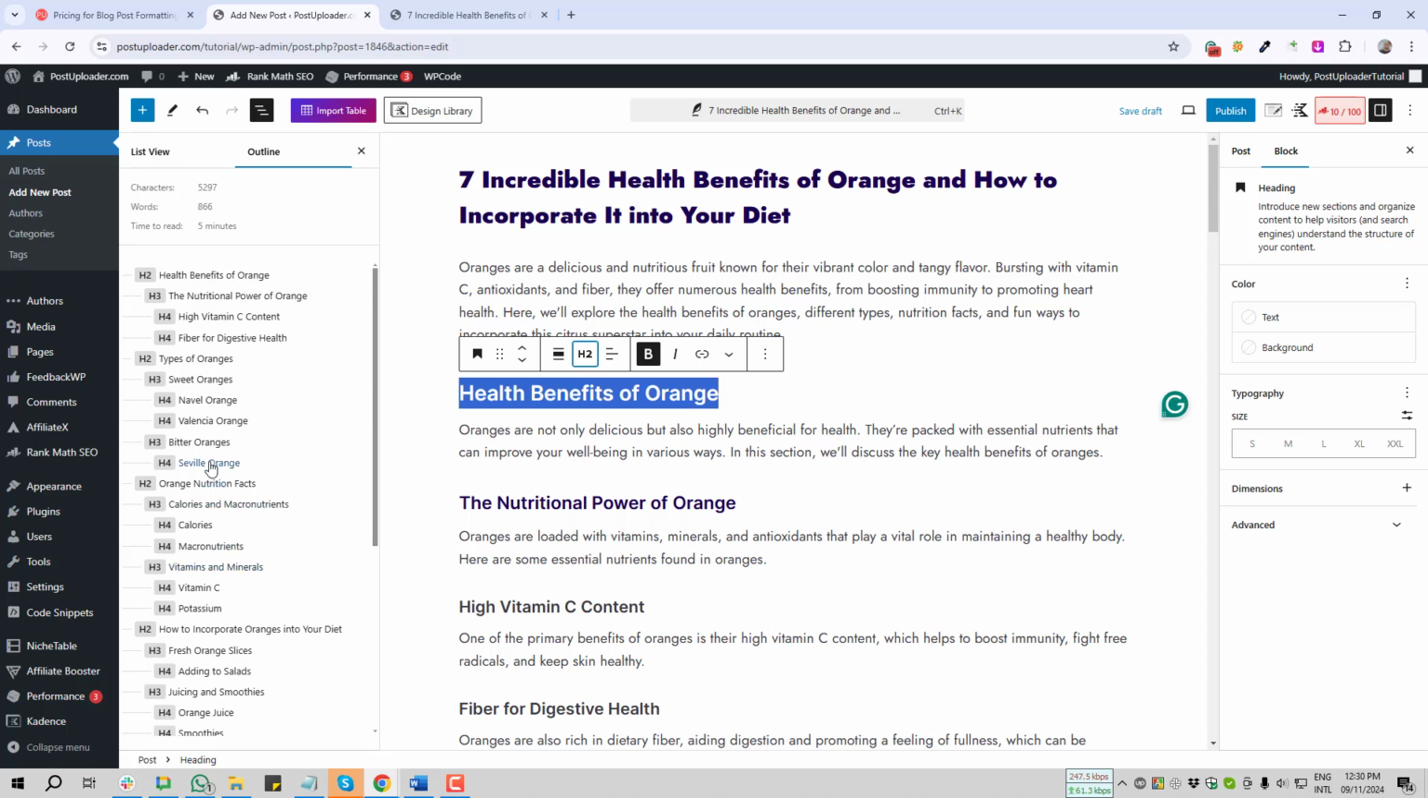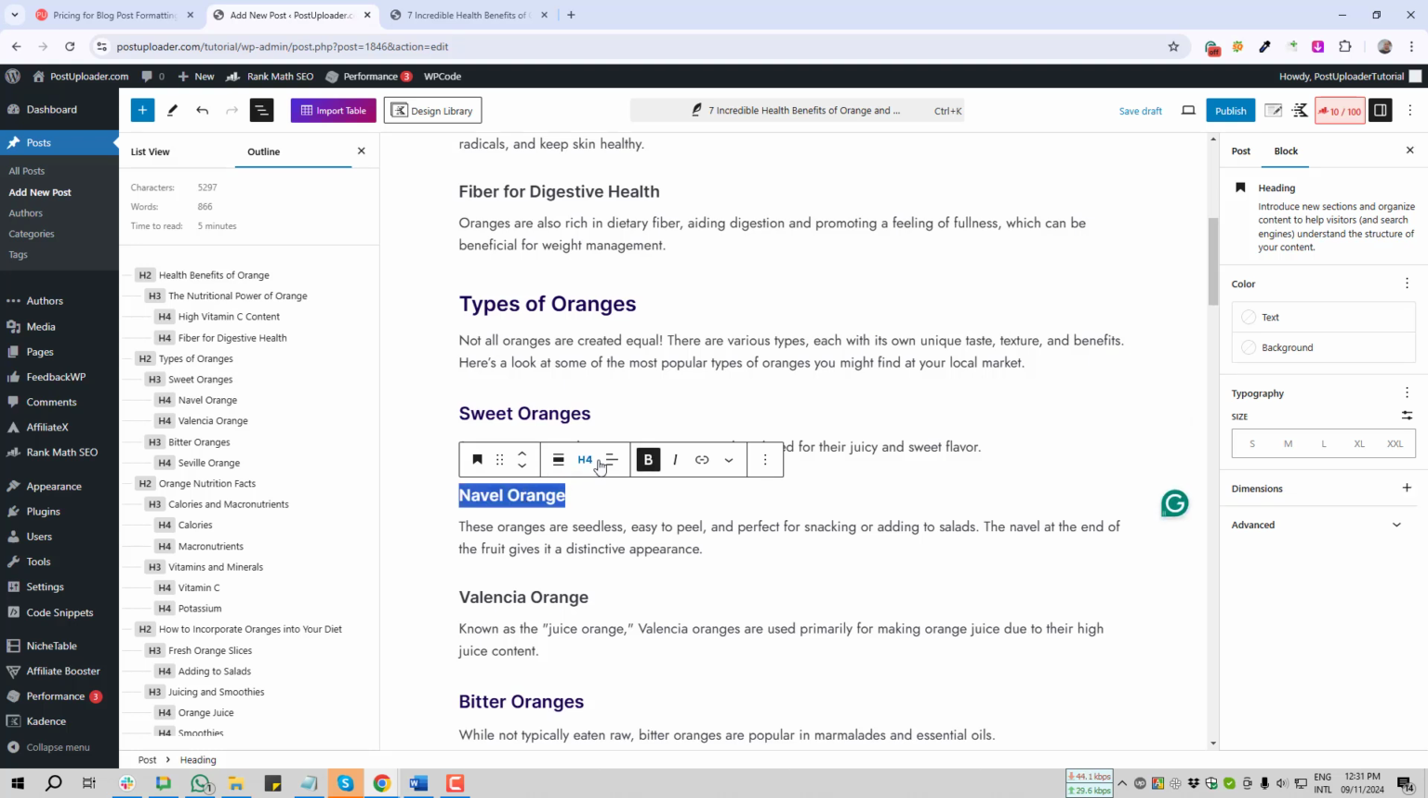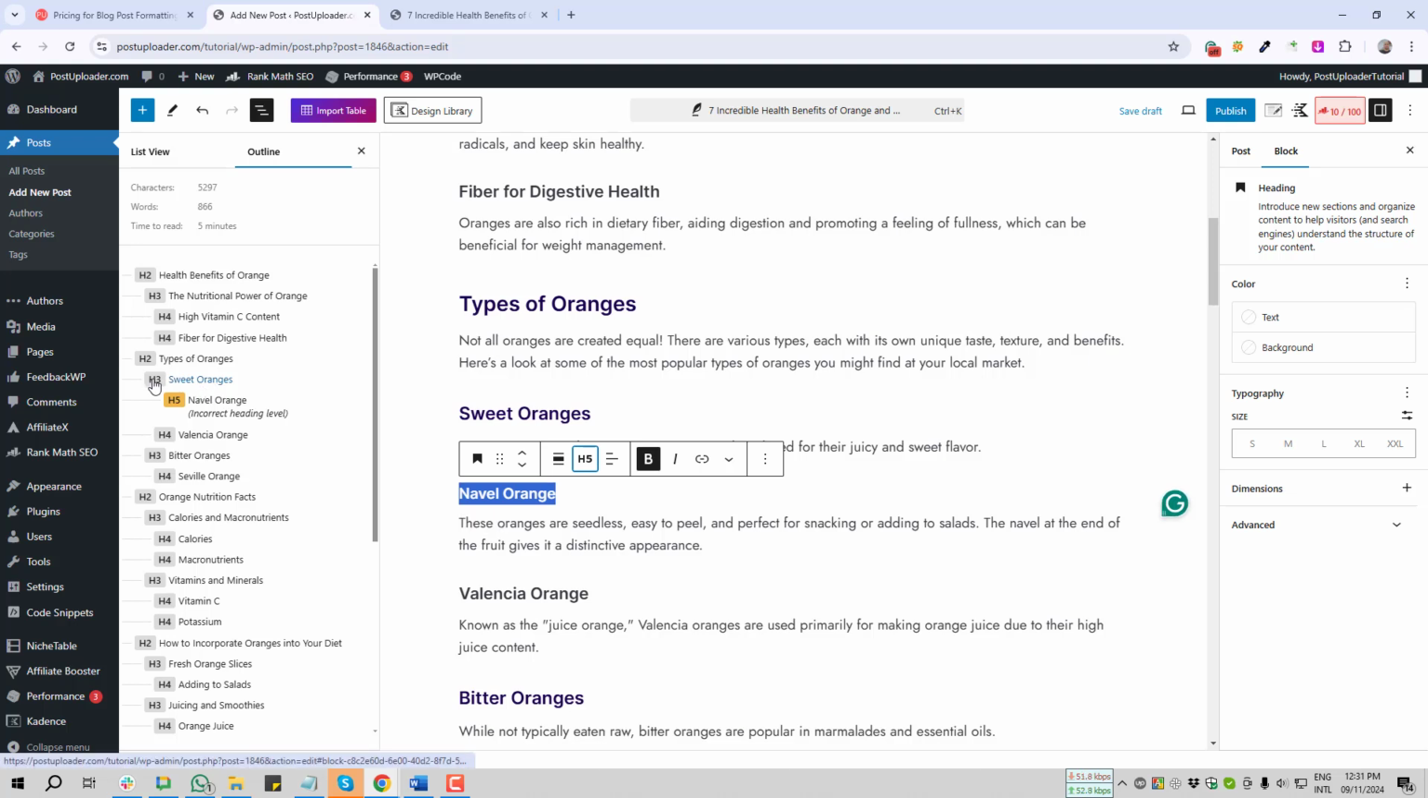For example, like navel orange, I am going to mark it as H5. I am marking it as H5 but the previous headline was H3. If I want to give something new under it, then it should be H4. It shouldn't be H5. We can't make H5 after H3. If we classify it under that headline, it should be H4. That's the fact.